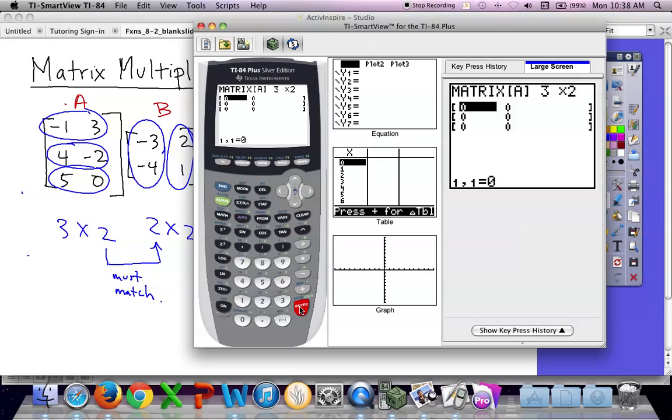Now we need to enter -1, enter. Every time you hit enter, it'll jump to the next one in the row. 3, enter. 4, enter. -2, enter. 5, enter, and 0. Did you see that? Okay. Now we need to enter matrix B, the second matrix.